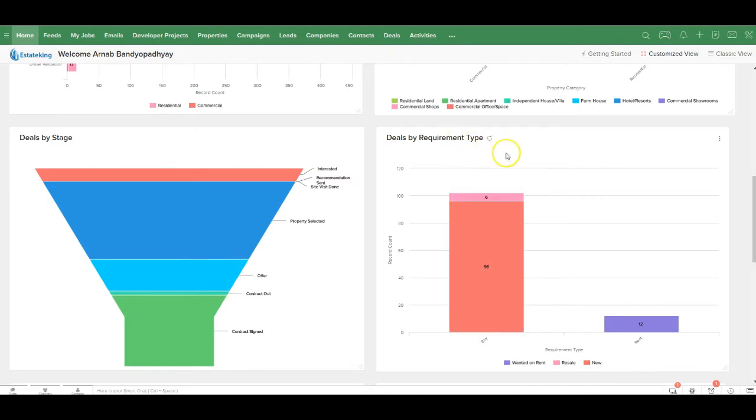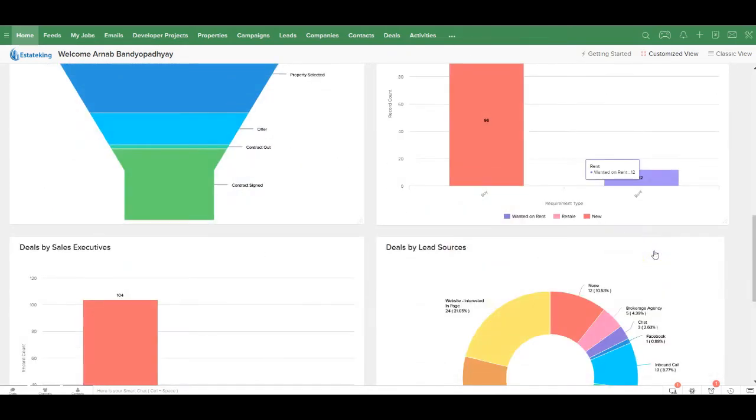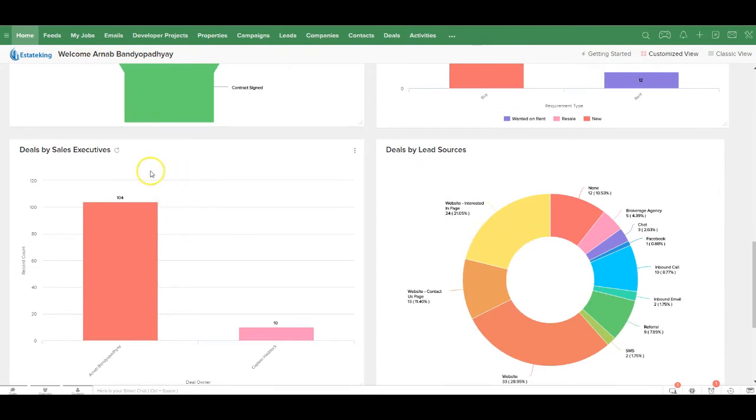Deals by the requirement type, for example, how many buyers are looking to buy a property vis-a-vis taking a property on rent. You might also want to track deals by the different sales executives that you have. So how many deals have been followed up by Arnav, or how many deals are owned by Captain Haddock.